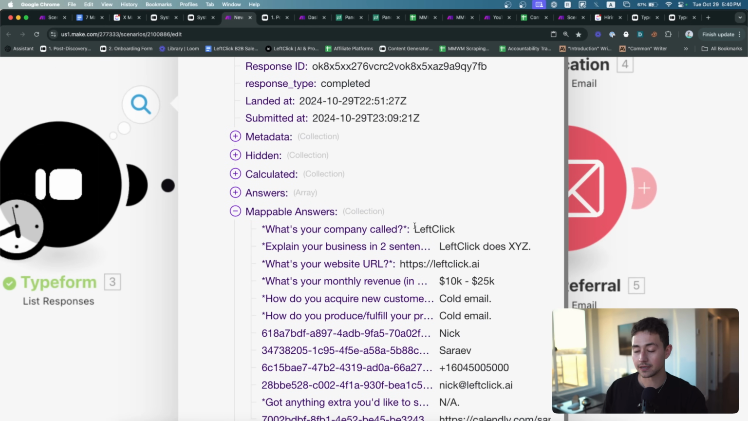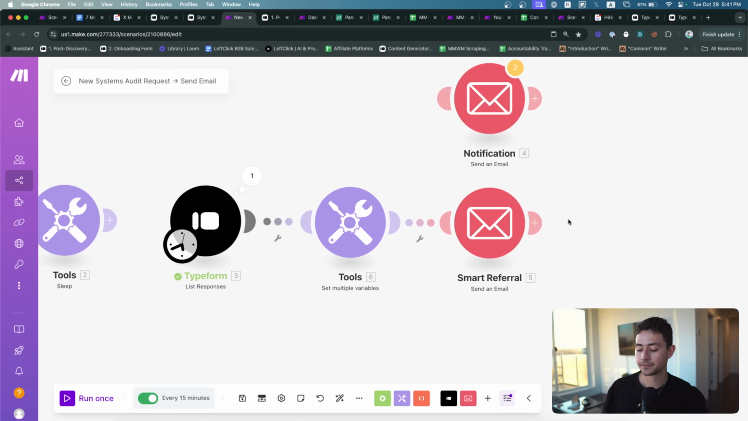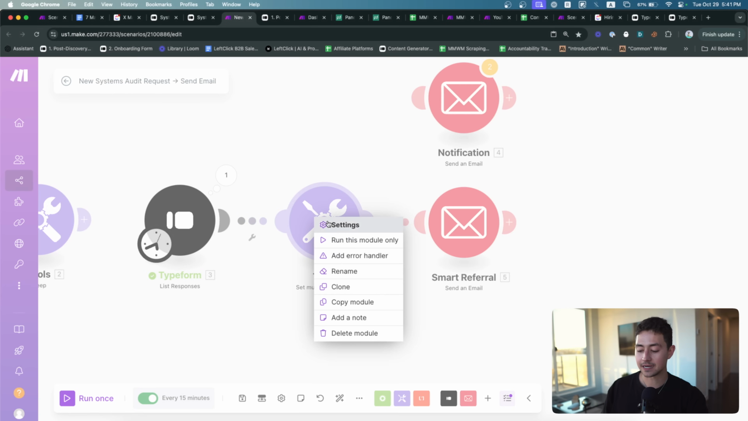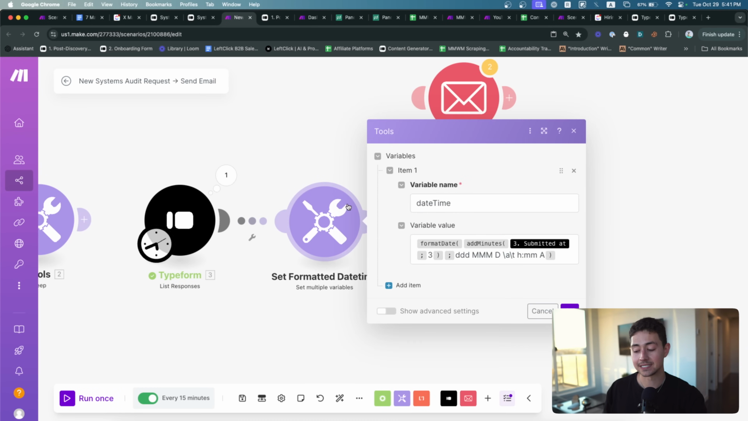Anyway, we get all the data from the form, like I would have just filled out. This is just an example one I did 2 minutes ago. And then we have the set multiple variables. Let me actually rename this for the benefit of you guys. Then we have a set formatted date time module here.